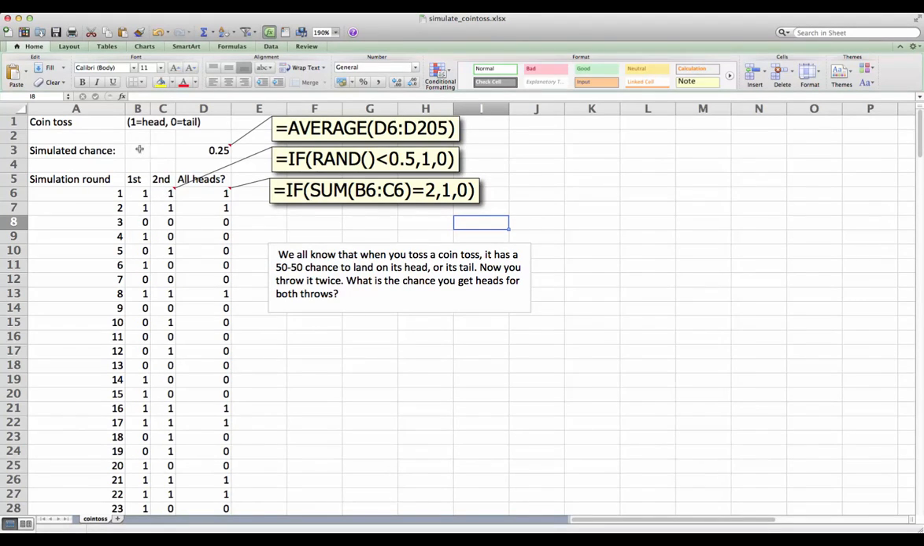Here's how we set up this problem, and we simulate two coin tosses independently, and each time the formula is very simple. It just says generate a random number. If it is less than 0.5, then we say it is a 1, and here we define 1 as a head, otherwise it's 0. 0 is defined as a tail.